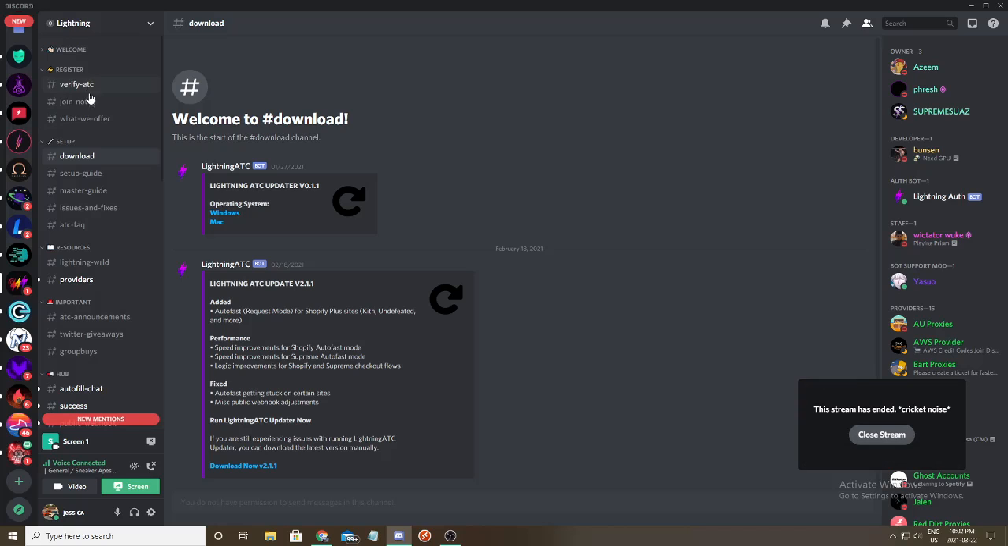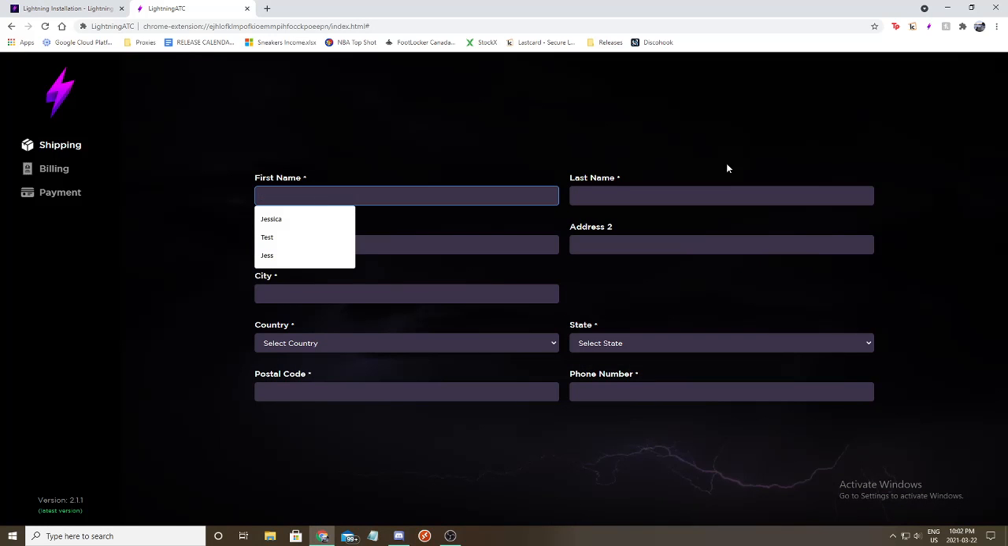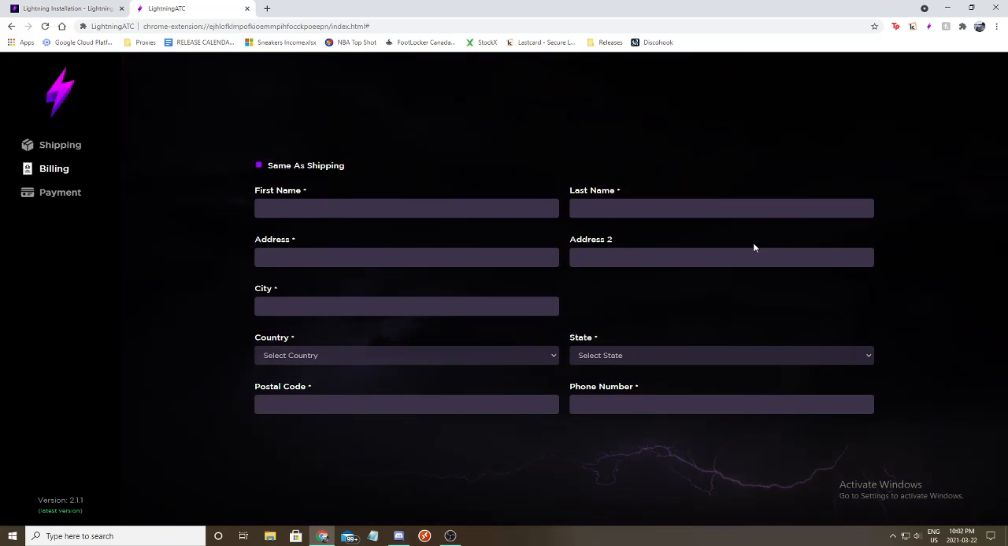So you just, I think you DM the auth bot. Yeah, so you're going to DM this, and you have to bind your key. I think it's !bind, and then you paste your key. And then here you'll input your shipping information and billing information, and if you have same as shipping selected, it'll automatically fill it in for you. But if it's different, then you can just uncheck it.